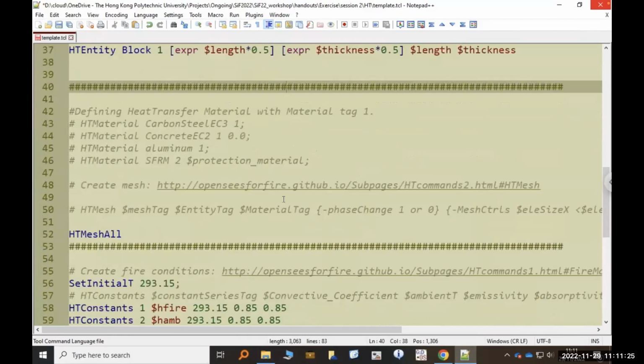And for OpenSees for Fire, you can define, I think, more than these, but this is a good selection of materials that I think you'll like. We have the carbon steel according to the Eurocode 3. We have concrete to the Eurocode 2. We have aluminum, again, I think Eurocode 6. And some fire protection material, spray applied fire protection material. We have like 5 kinds. Again, you'll find more information in the documentation.